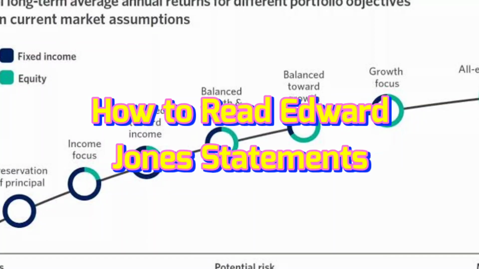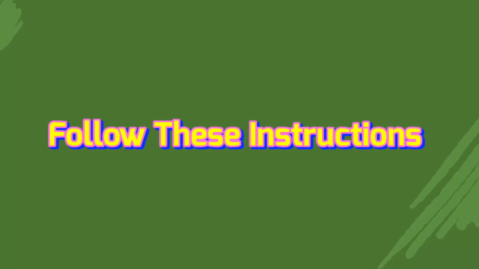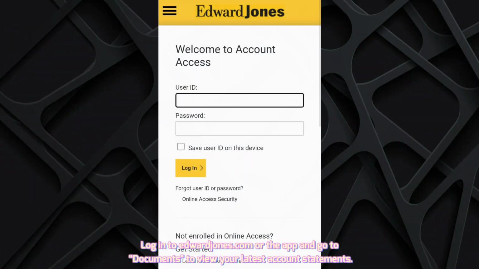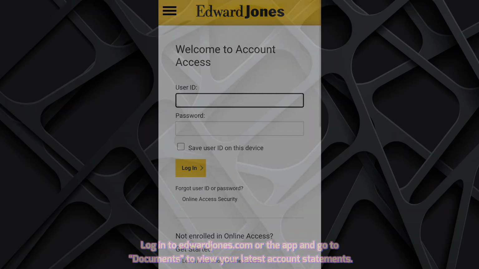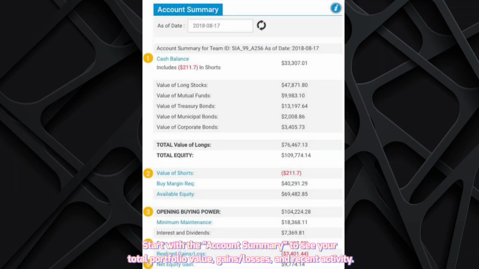How to read Edward Jones statements. Follow these instructions. Log into edwardjones.com or the app and go to Documents to view your latest account statements. Start with the Account Summary to see your total portfolio value, gains, losses, and recent activity.